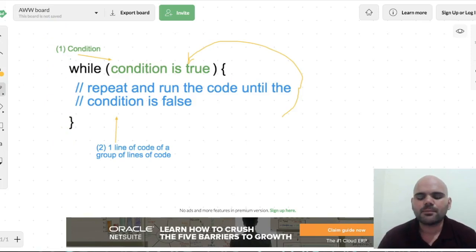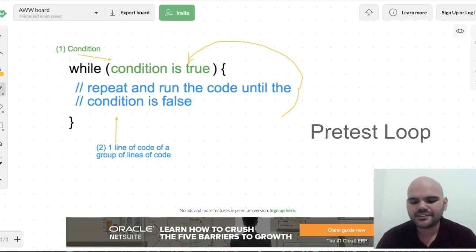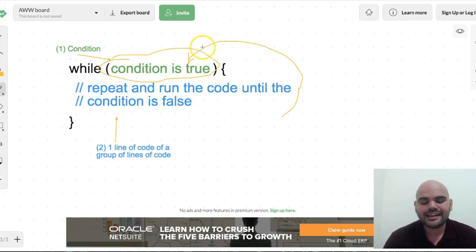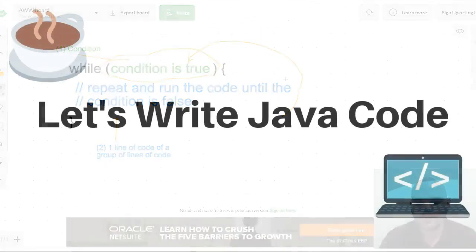And something very important about while loops is that they're known as pre-test loops, because it tests the condition first before each repetition. So first it checks the condition on top, this one right here, and then it repeats the code. That's why it's known as a pre-test loop.